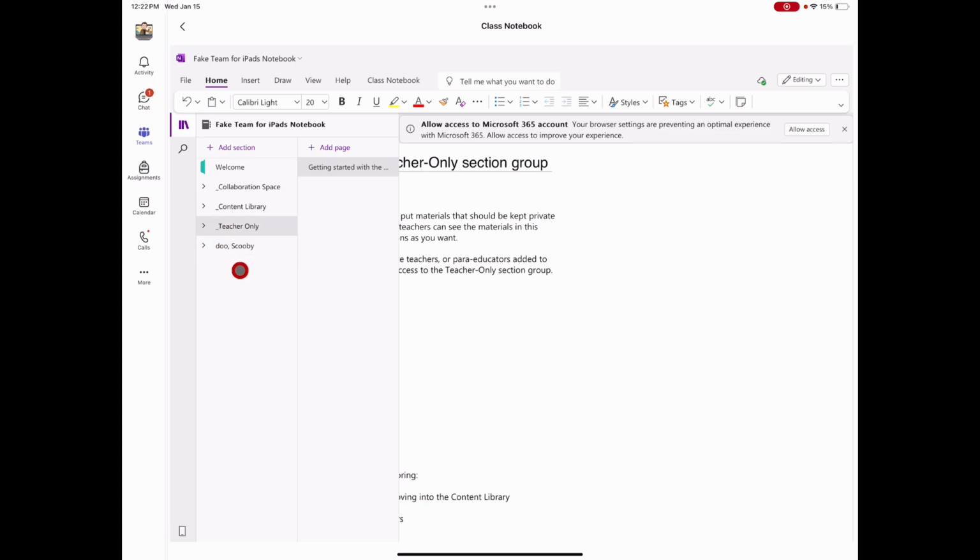His name is Scooby-Doo. And if I had more than one student, if I had Fred Jones, Velma, Iron Man, Captain America, whatever else, I would see a list of every single one of my students inside of this notebook. So basically, what this notebook then becomes is a master notebook for the teacher, in that it's got my content, it's got a content library of resource material, and also a collaboration space that I can open up for all the students in the class to collaborate on a table.